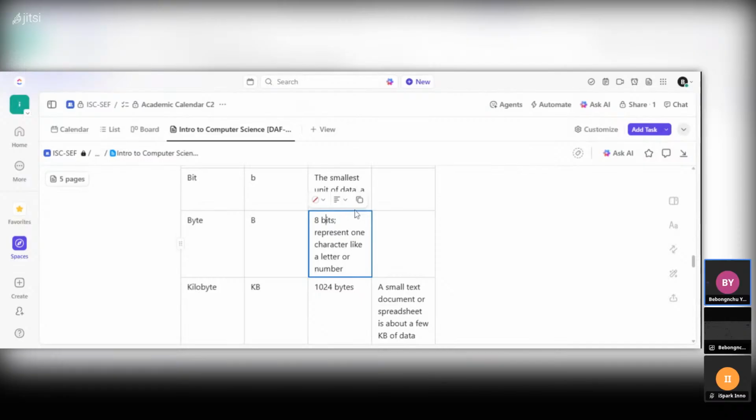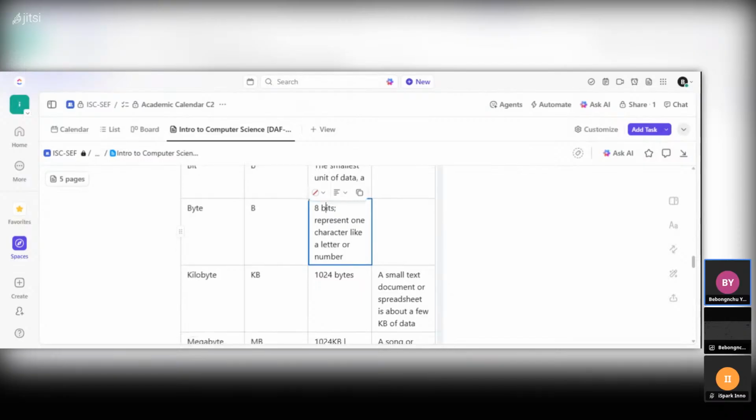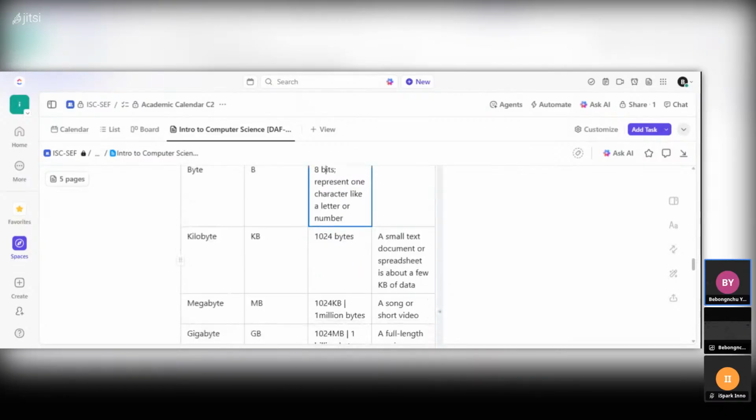All right. Then kilobytes, KB. That's 1024 bytes. That's 8 bits, 8 bits, 8 bits, 1024 times to make a kilobyte. So a small text document or spreadsheet is about a few kilobytes of data.